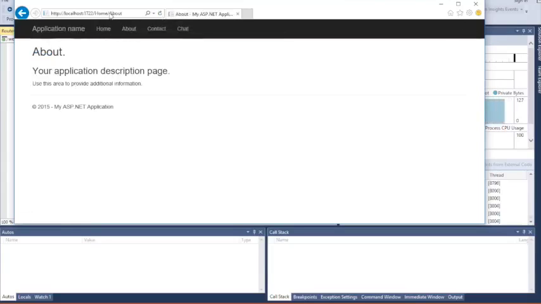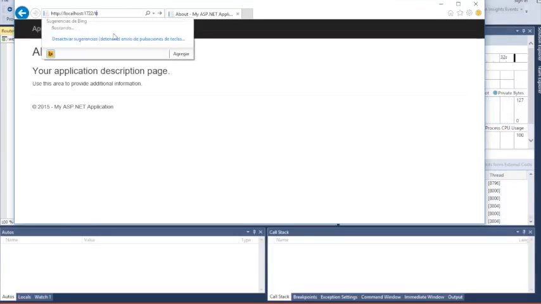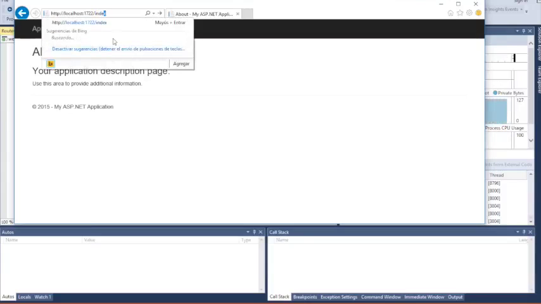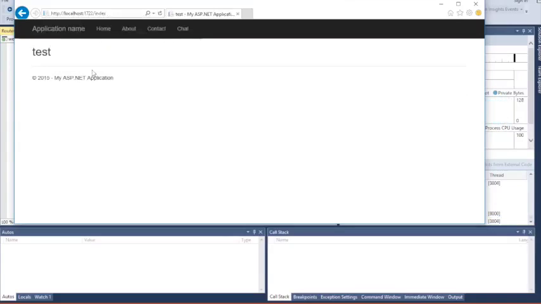Okay, type index. Our test page. Okay, that is all for now.